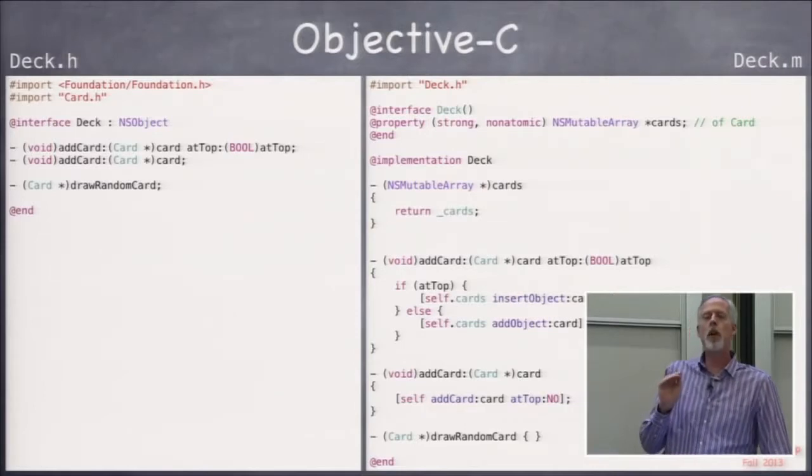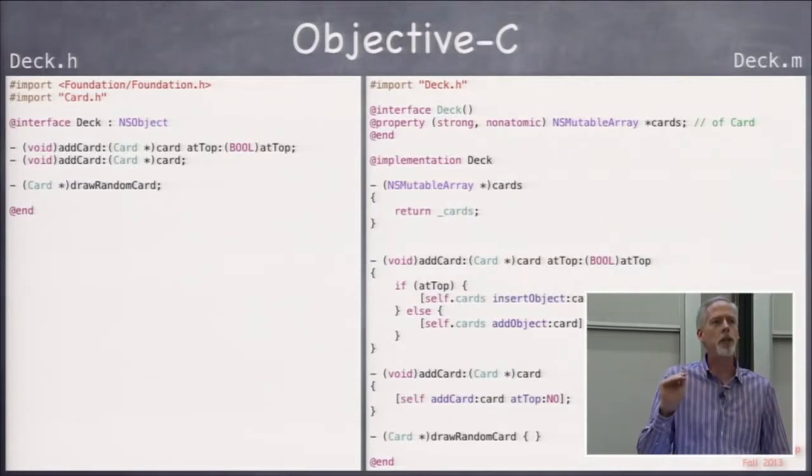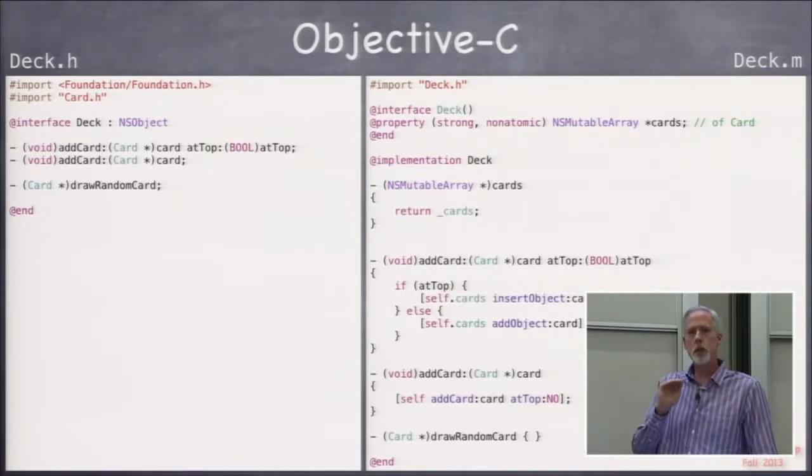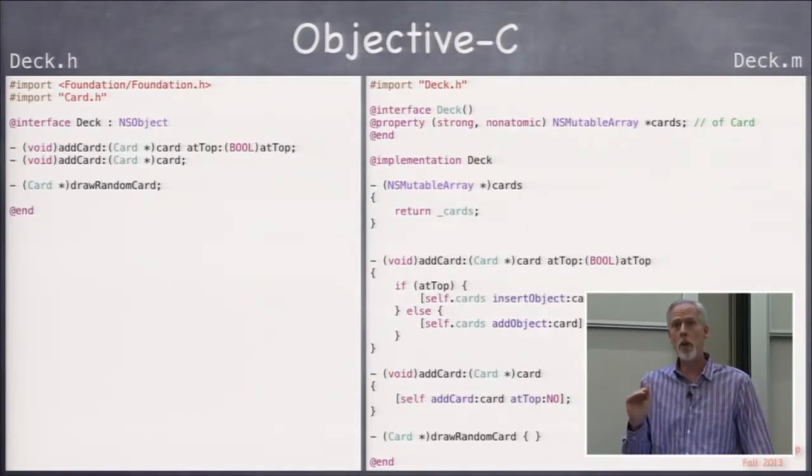Well, that _cards instance variable is going to start out as 0 because all instance variables in an Objective-C object start out 0, all of them. Including pointers. So that pointer will be 0, which we call nil, which means it doesn't point to anything, which means there is no array. We've got a pointer to an array that doesn't point to anything right now. So that's a problem.